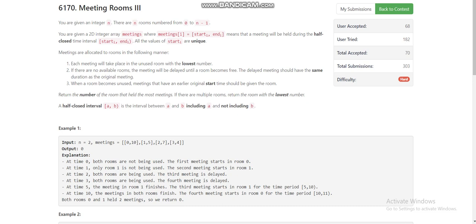Now three conditions are given to us, the three rules by which occupation of the room will happen. The first condition is that each meeting will take place in the unused room with the lowest number. The second condition is that if there are no available rooms, the meeting will be delayed until a room becomes free, and the delayed meeting should have the same duration as the original meeting. The third condition is that when a room becomes unused, meetings that have earlier original start times should be given the room. We have to return the number of the room that held the most meetings. If there are multiple such rooms, return the room with the lowest number.